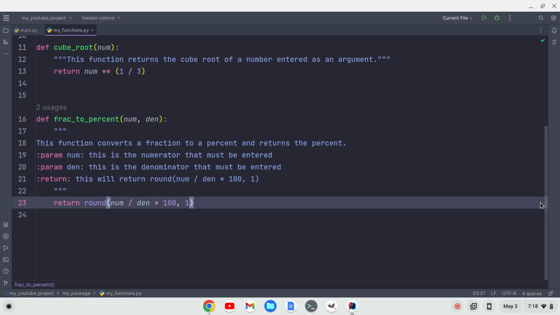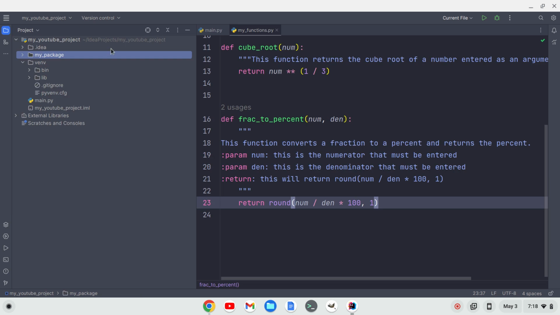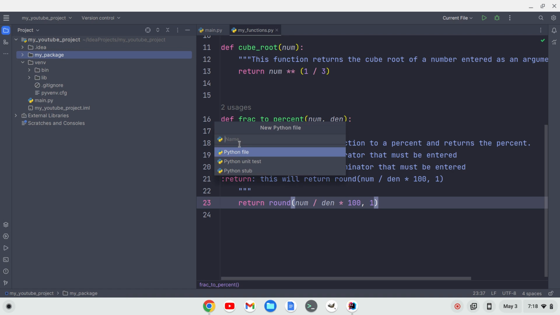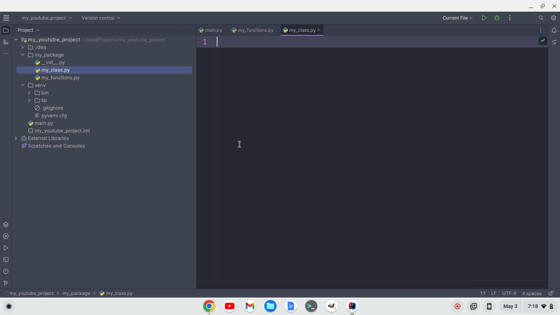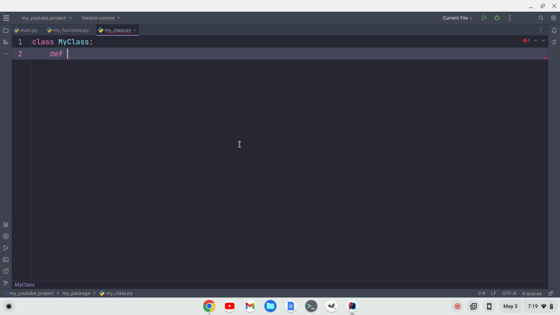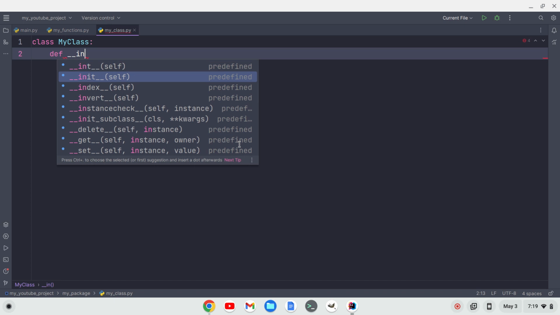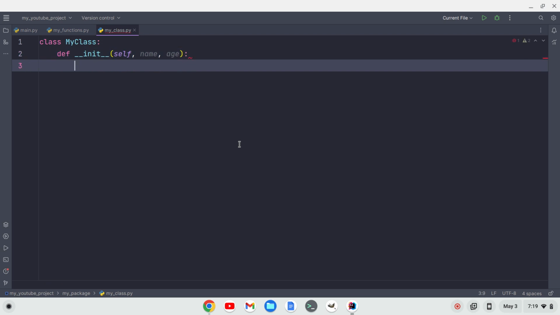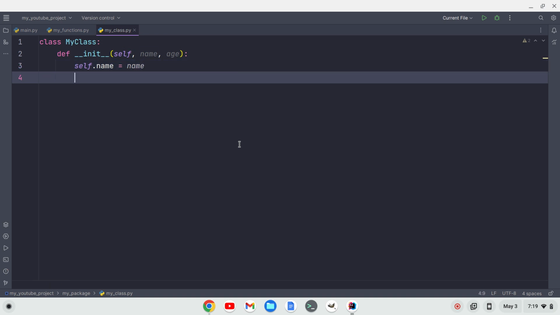We could also bring in a class. So let's create a class here within my package. I'm going to do new Python file, and I'm going to call it my class. Okay, and then let's create my class. I'm going to say class, and I'm going to name it in all uppercases, which is the convention. And then I'm going to create my dunder init. Okay, and we'll take in self, and let's say a name and an age, and we'll say self.name equals name, self.age equals age, and then we'll go down here.